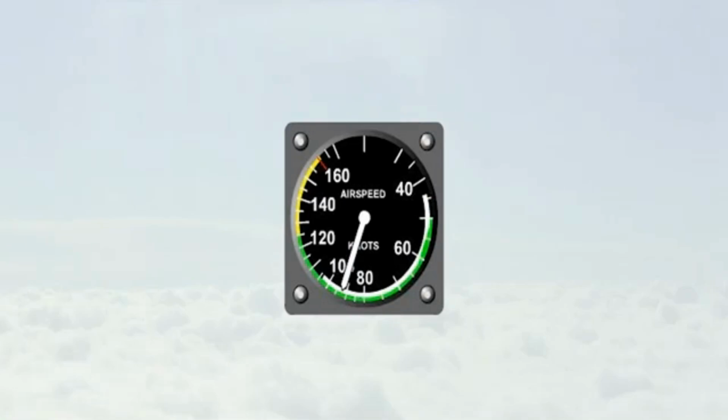Some airspeed indicators incorporate colored markings on the dial. These range markings consist of colored arcs and radial lines. The white arc denotes the flap operating range, from stall at maximum all-up weight in the landing configuration, full flap, landing gear down, wings level, power off, up to VFE, maximum flaps extended speed.